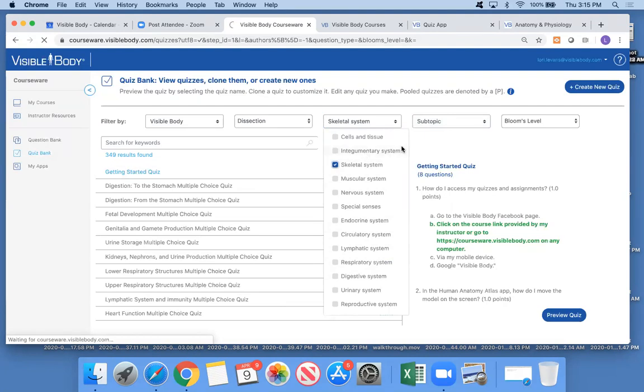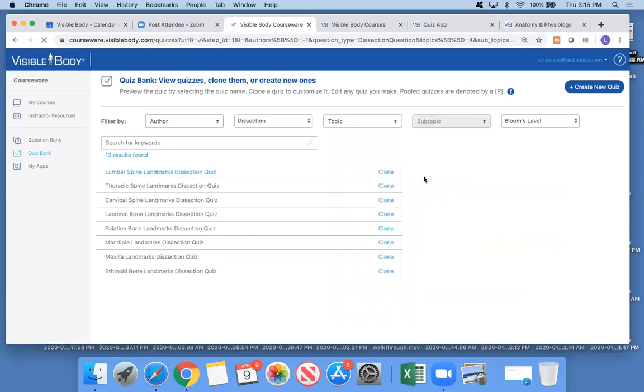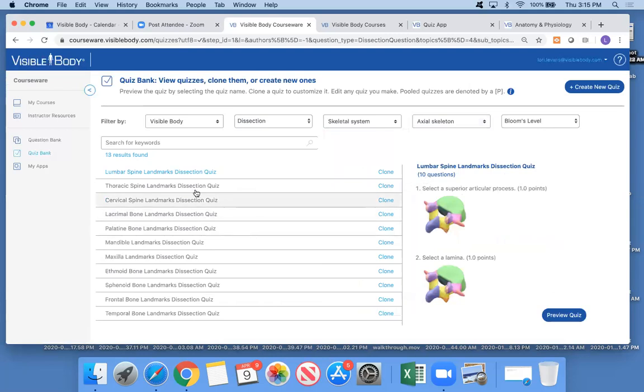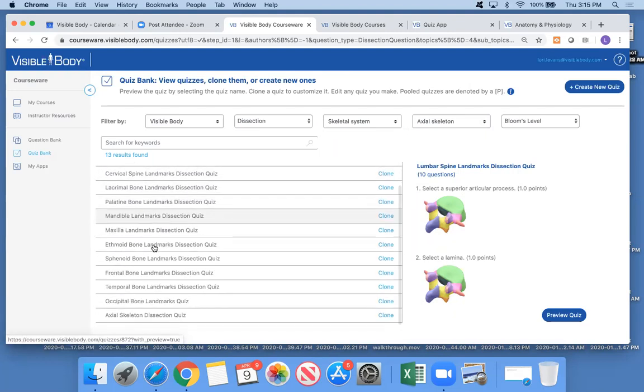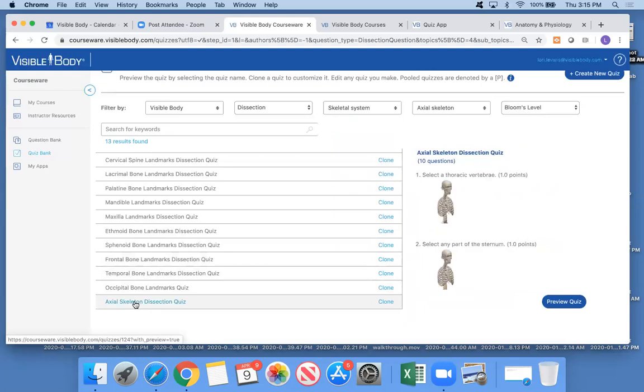Then you're going to pick skeletal system, and after that is chosen, you'll come to the subtopics and see all the different categories. We'll continue to narrow it down by choosing axial skeleton. You'll see there are 13 quizzes that meet these criteria, and a lot of these are landmark quizzes. Let's look at this axial skeleton dissection quiz. That sounds good. Let's look at these questions. We're going to love them and assign them.